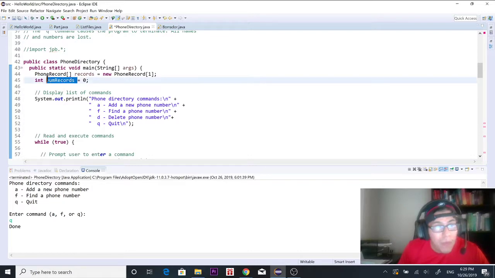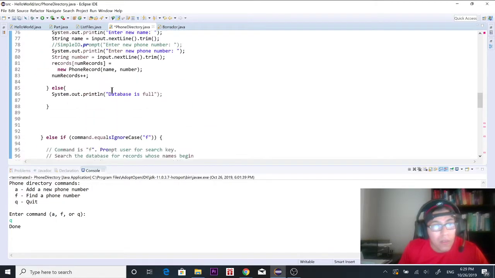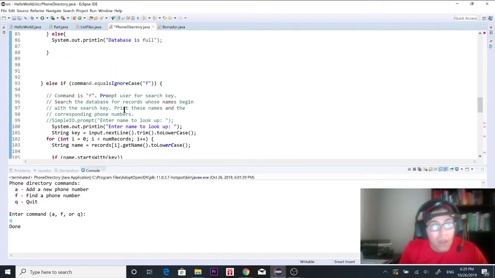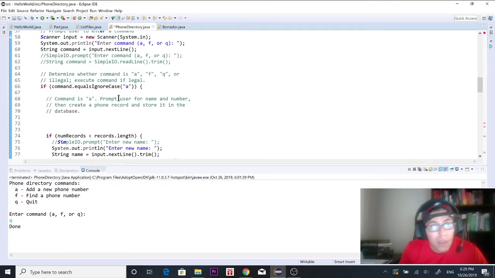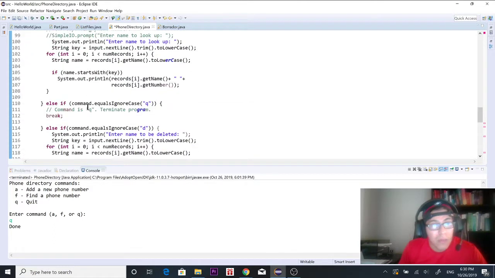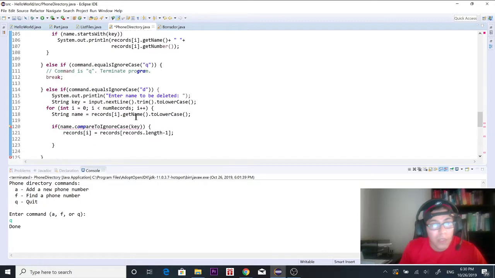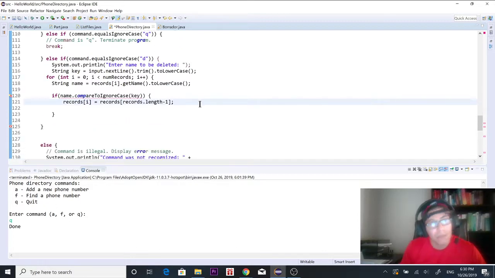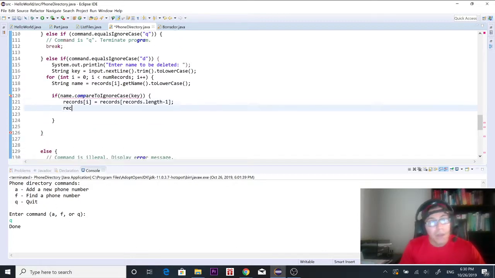The number of records. Because if we go here and we see the case for adding a record, we see that every time we add a record, we also add a +1 on this variable. So if we delete a record, we have to do the same, the reverse process. So it's going to be, oh no, it's going to be num records -1.